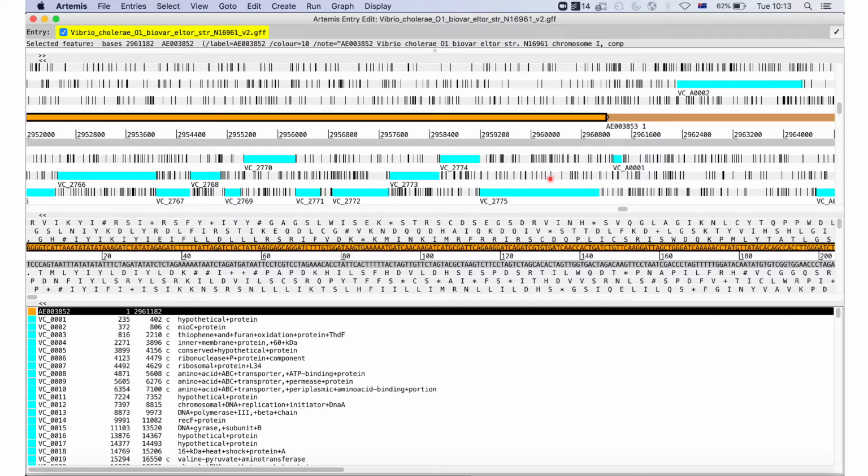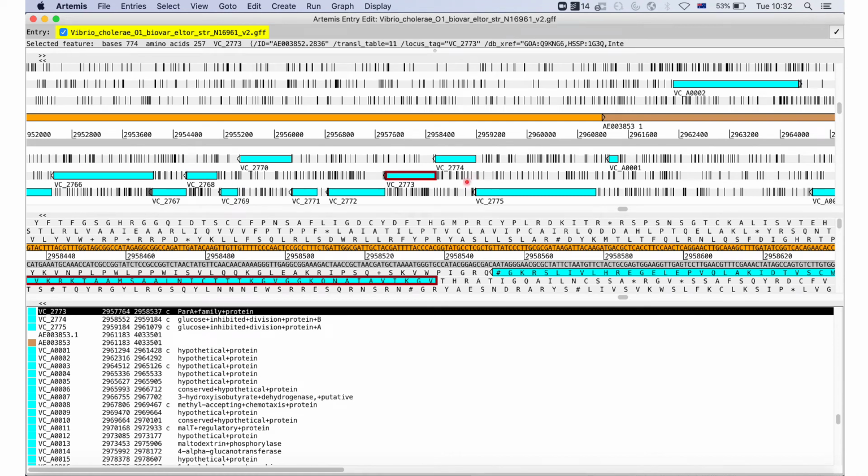Sometimes, as I've just said, these are slightly misannotated. You might have things that don't span the full empty open reading frame, or they might be missed completely. So if we click on a coding sequence, it is highlighted red, and in that middle panel it shows us the amino acid view of that coding sequence, and it also takes us to that gene in the bottom panel, so we can get a bit more information.